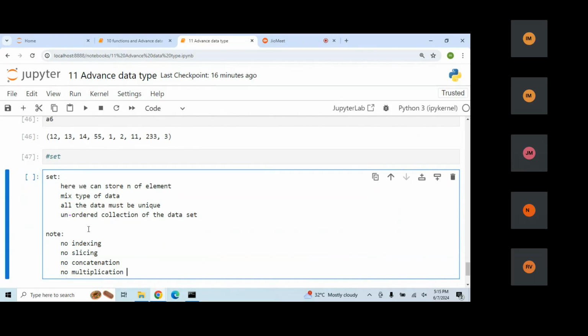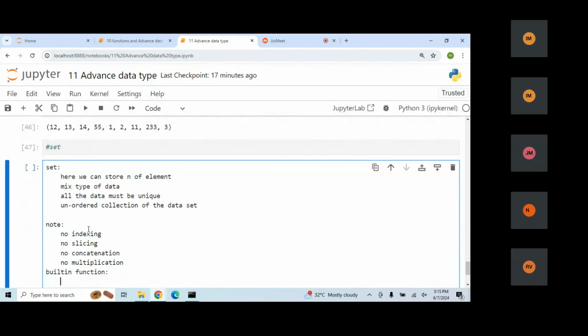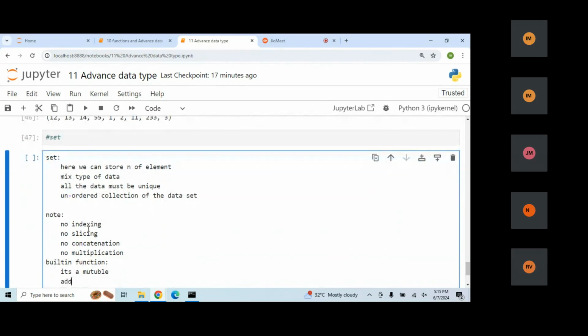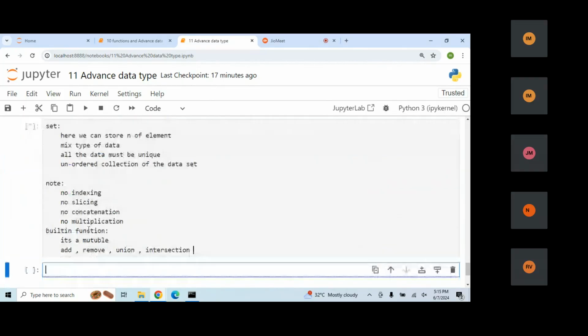It supports some built-in functions. Yes, built-in functions are supported here. For what purpose? Because it is mutable. So yes, you can add, you can remove values. And if any common sets are there, you can print the union of sets, intersection also. Differences, those things also you can perform.